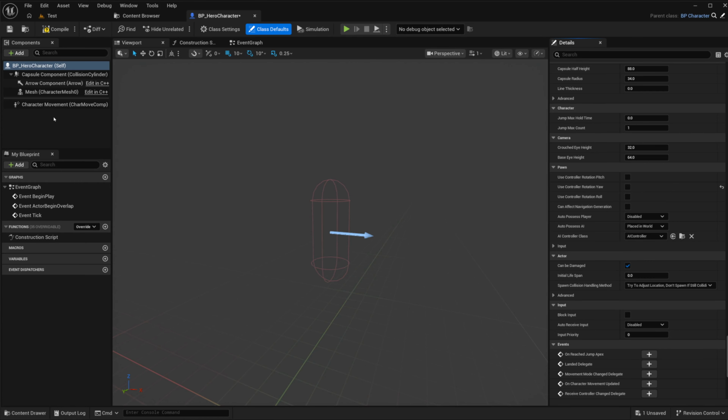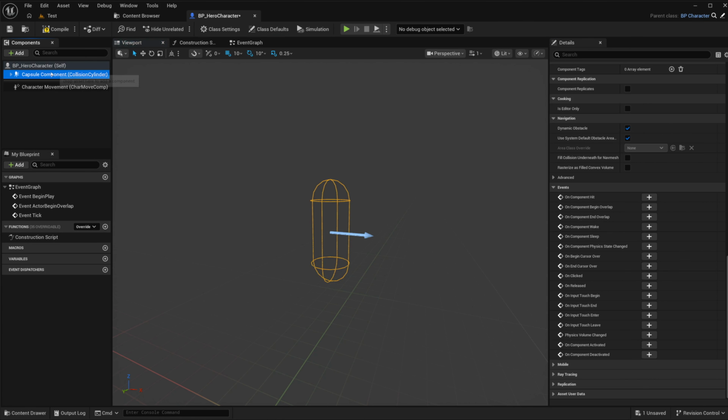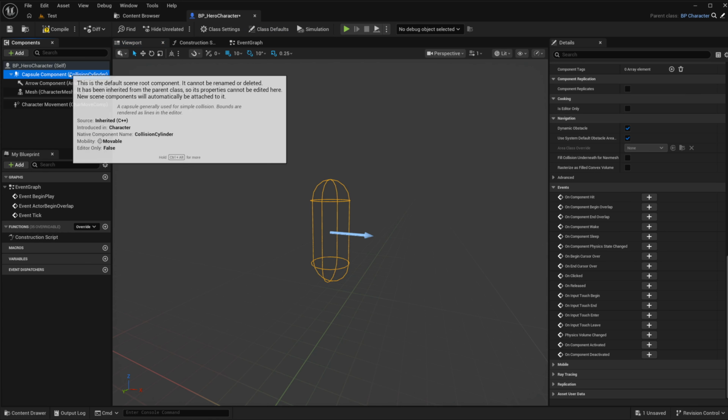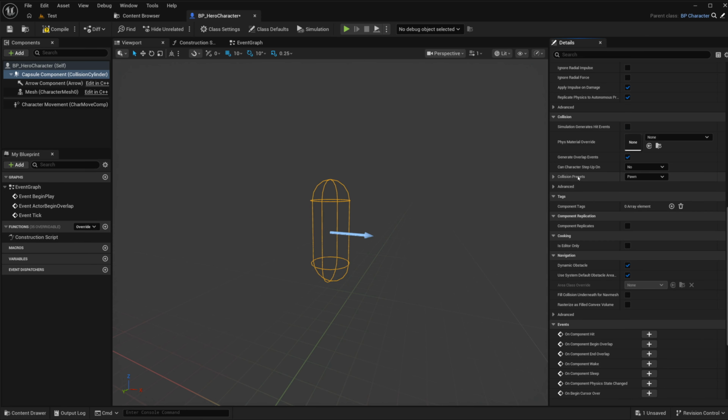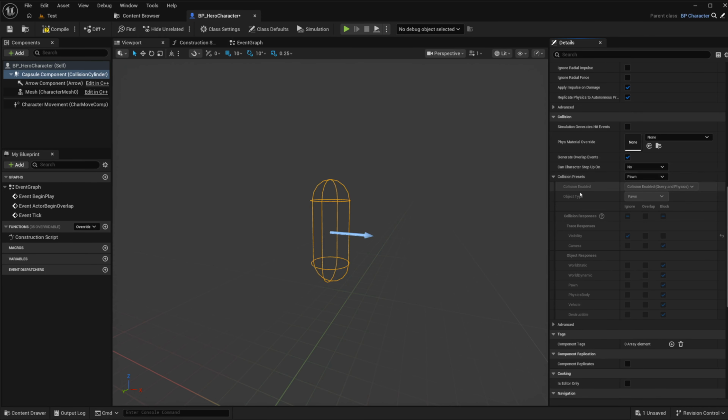The next settings is the capsule component. So open up the capsule component on the left side and we will edit it. If we want to do something else in collision, you go to collision and collision presets. The pawn is nice, but we want to customize it for our game. First, we want to ignore the collision responses for the camera object. So just click on camera and we ignore it.